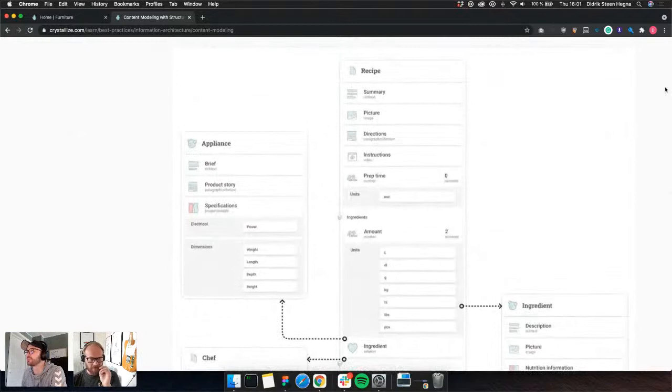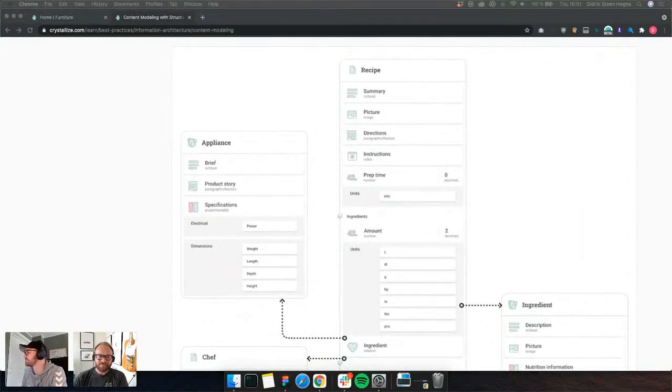We are going to walk through, first of all, what is content modeling? Basically, it's the process where we structure the content so that you can reuse it in any channel. Isn't that what content modeling is?